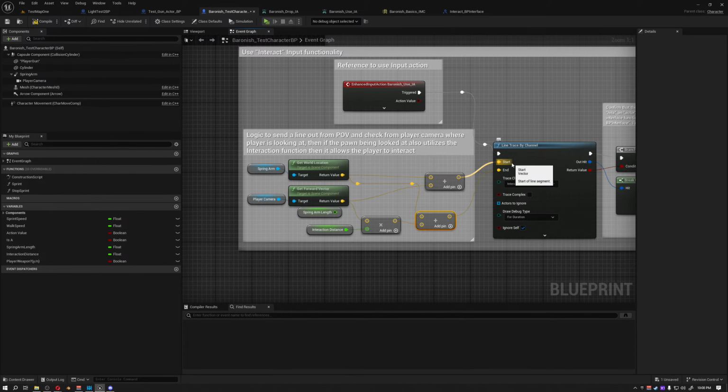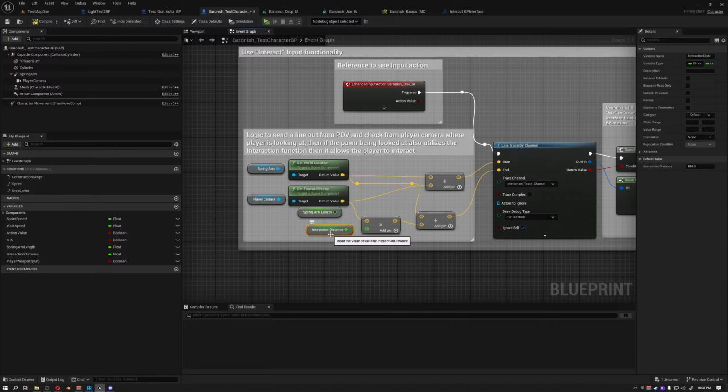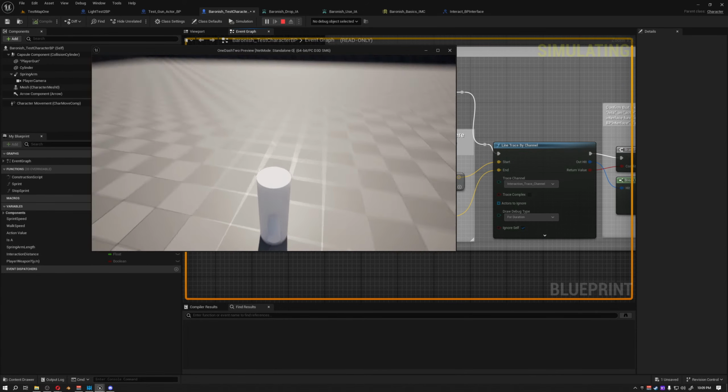The start position is where the ray begins, and the end is how long that ray is. For the end ray, I gave it the spring arm's value plus the forward vector of the player camera. Then it's times a custom float value that I made called interaction distance. And I made it about 550 because that's about how long it needs to be for it to reach the bottom of my cube.